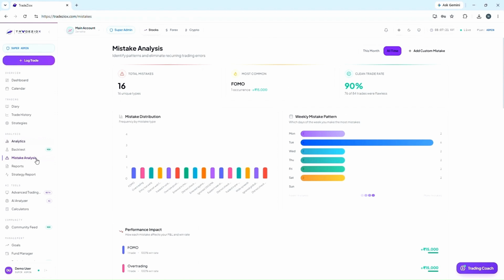Our mistake analysis review is complete. Let's go to the next step, which is generating strategy reports, where we can see exactly which trading rules are helping us win and which ones are costing us money. To generate a strategy report, head over to the strategy report option under the report section in the sidebar.